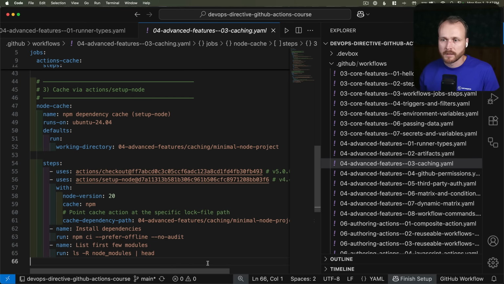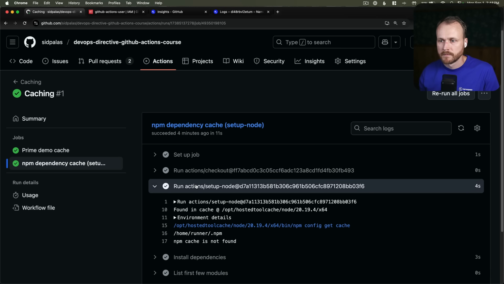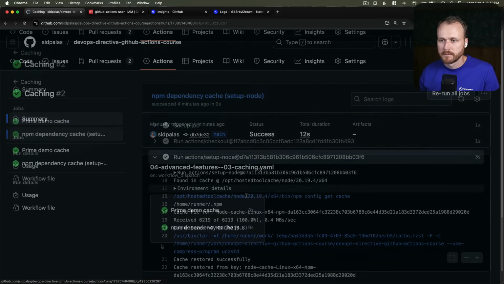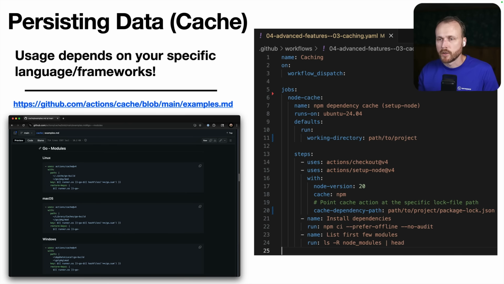If we go back and look at those runs that we executed before, in the first run, there was no npm cache. But in the second run, we had a cache hit, and we were able to download that dependency from our cache rather than needing to pull it from npm directly. So that's a node example.